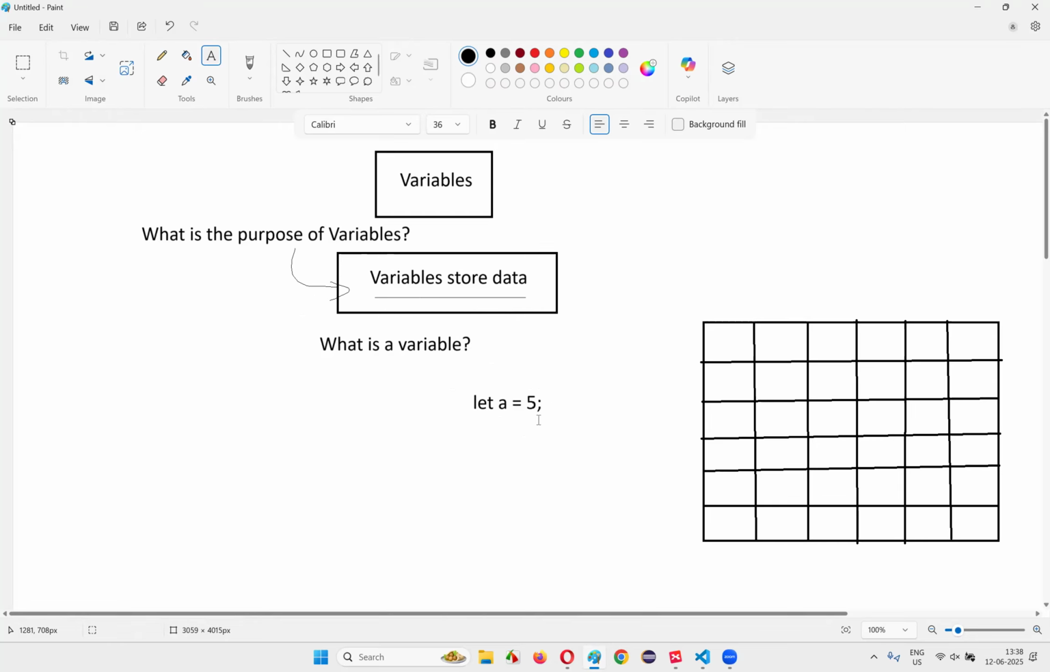The moment I write this statement in JavaScript, like let a = 5;, the data 5 is getting stored into one of the memory slots of the computer. In this entire computer memory, in one of the memory slots, the data 5 got stored. Now, this memory location has some address, like 1011.